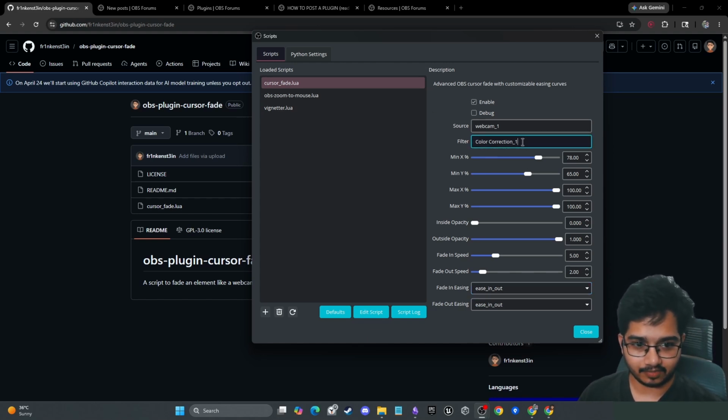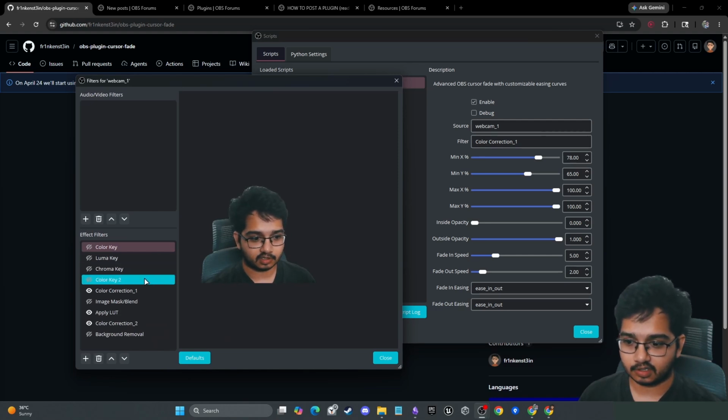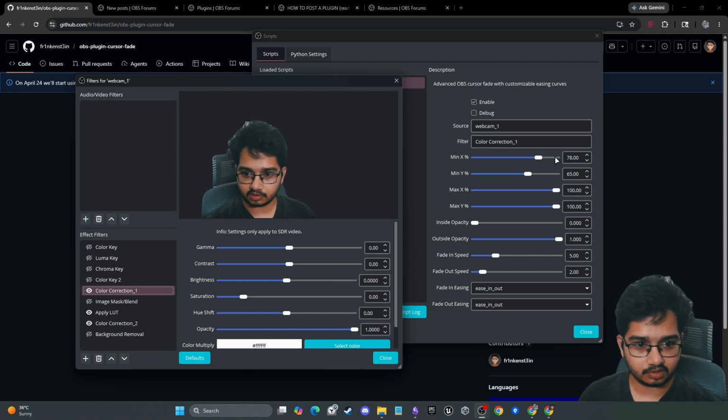So the way it works is basically it's taking a filter. So let's say this is my filter. It's called color correction _1, and it's taking the opacity value here and fading that. So that's basically how it works.